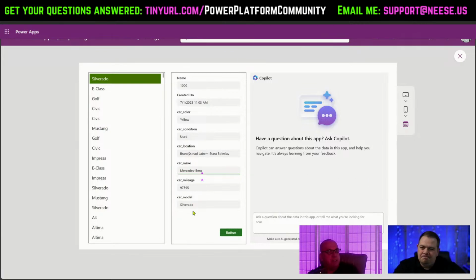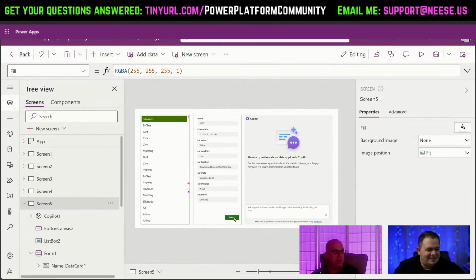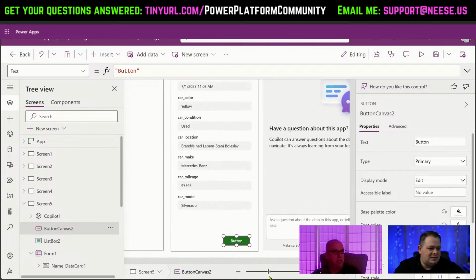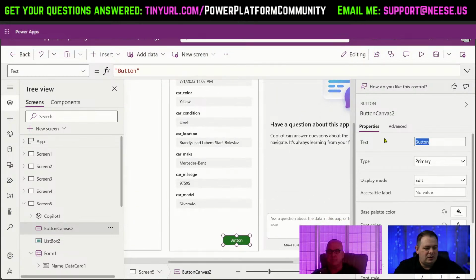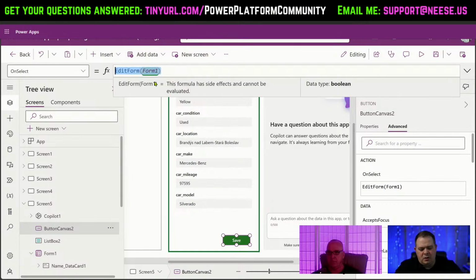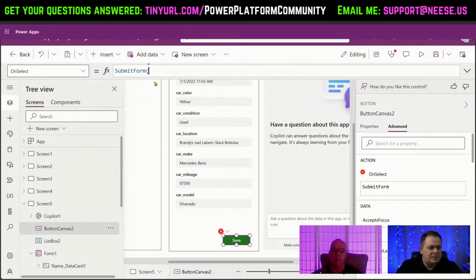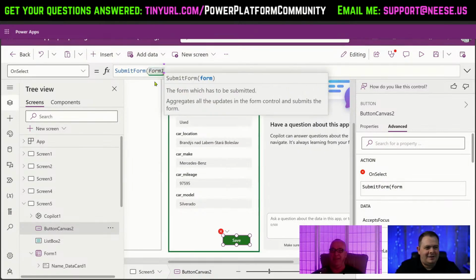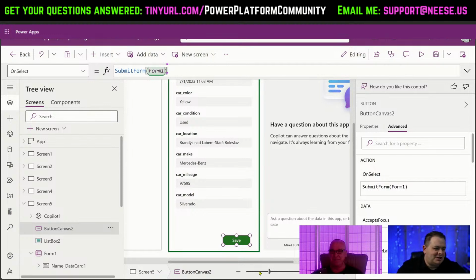Yeah, I almost want to use this form. It just seems more elegant, doesn't it? Well, let's step through and see what we can do here. Let's make this a save button. And on select, it says edit form. I don't know that that's what we want there, though. We probably want to submit it. And I'm sure the form is called Form1. There we go. Probably should have given it a better name.